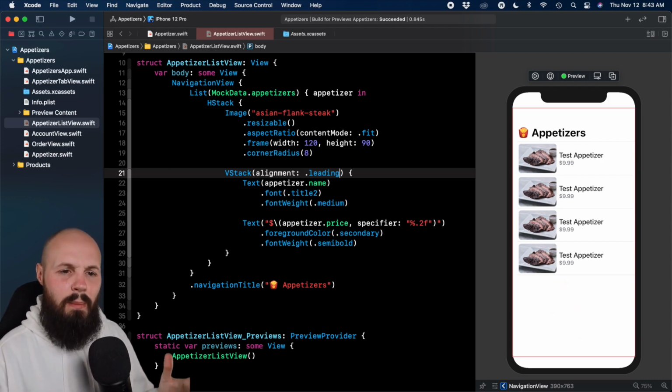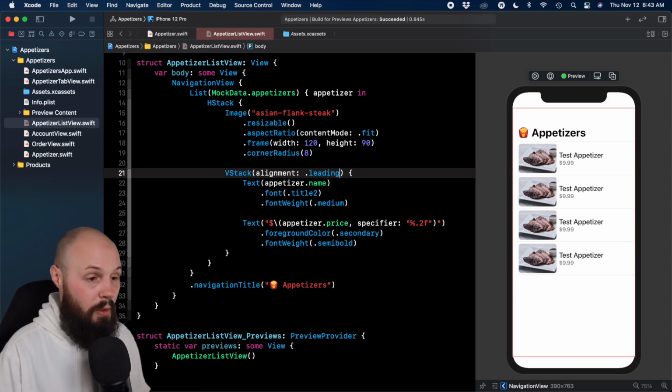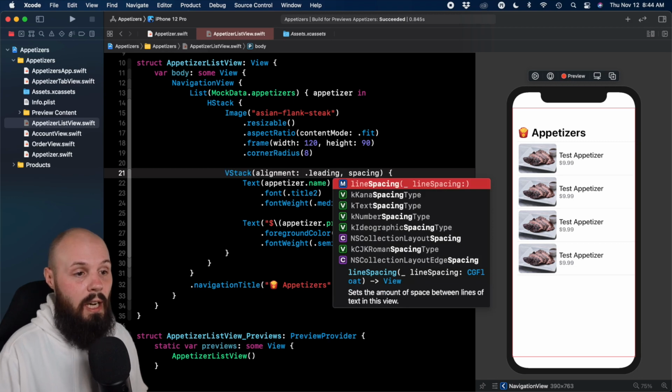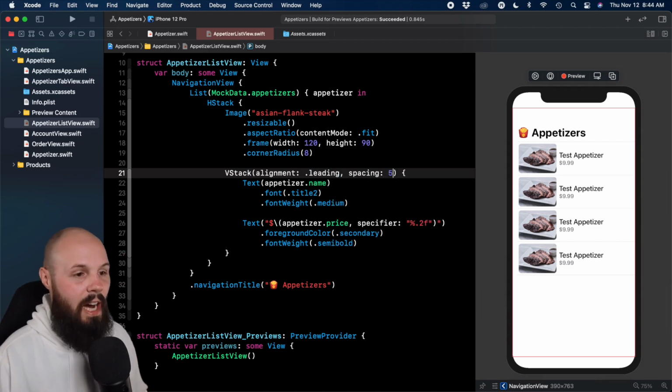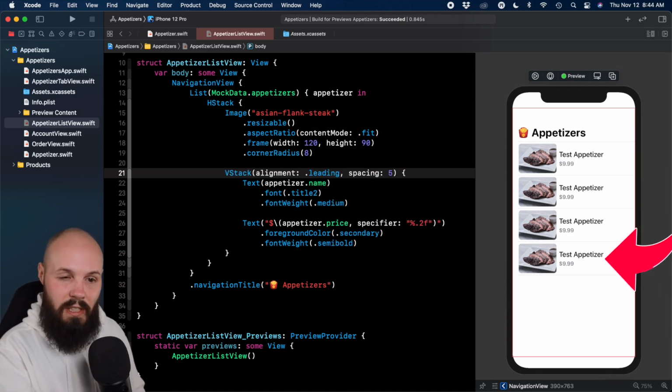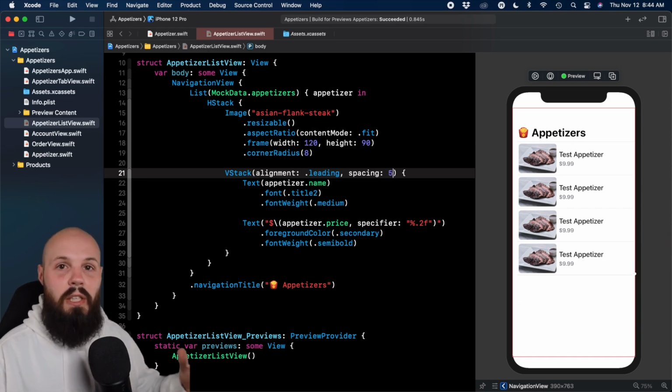And I feel like the test appetizer and the numbers are too cramped, so we are going to use the spacing parameter as well. And we're going to give that a 5 to start here. Right, you see that just spaced it out a little bit? I'll do that again. Watch the test appetizer and the price. You see, super cramped. And if we go back to 5, just a little bit of extra spacing. So you can tweak your design a bit.